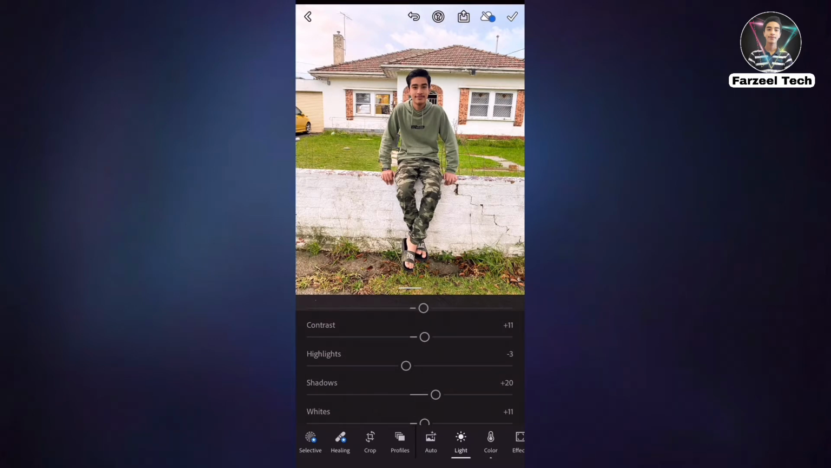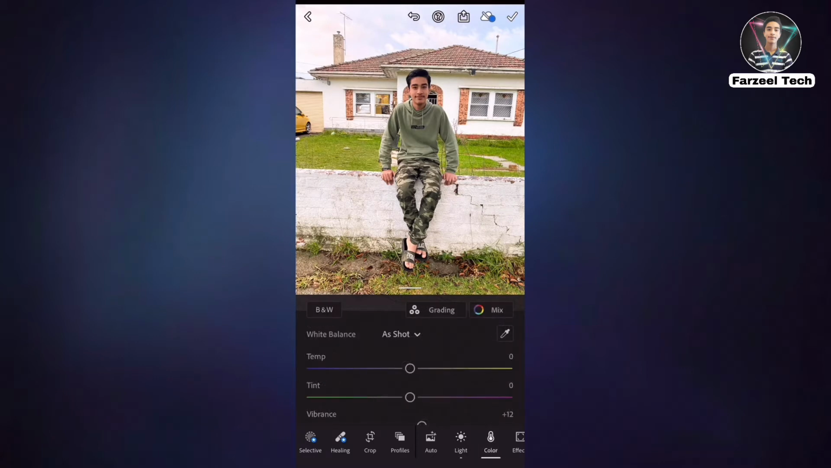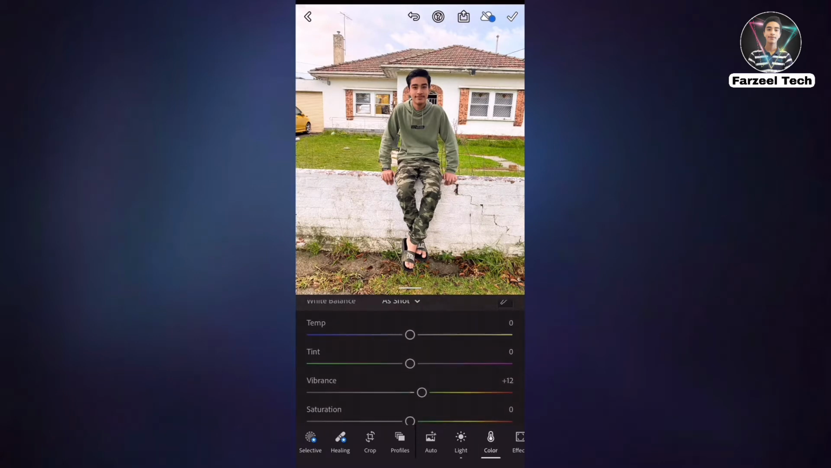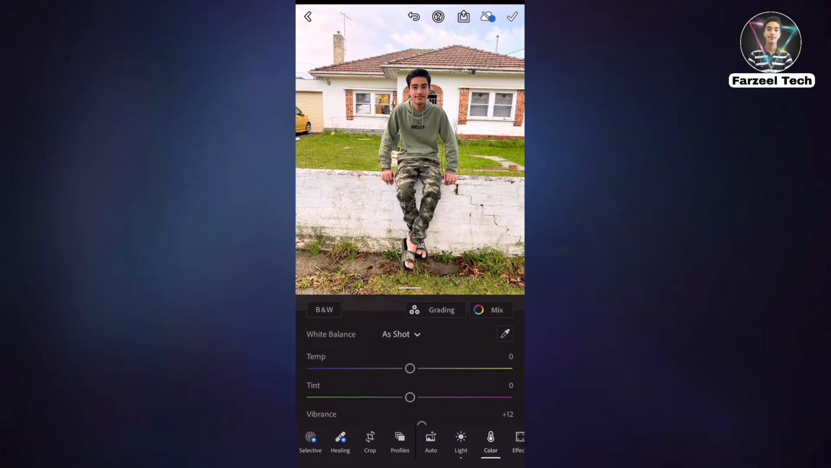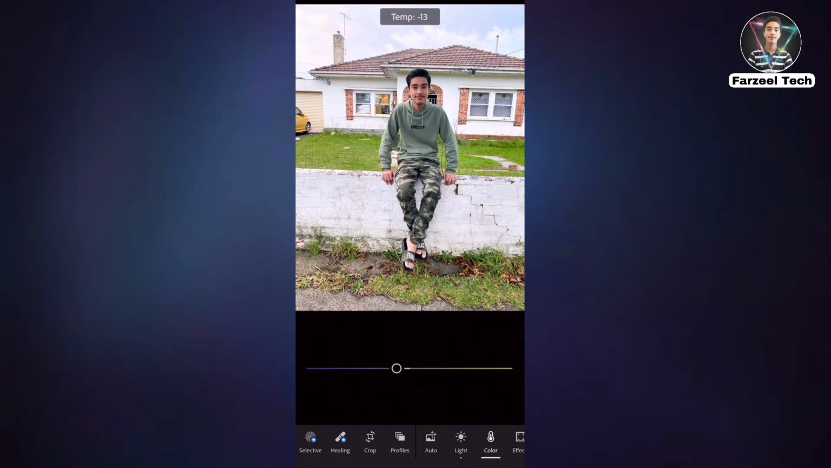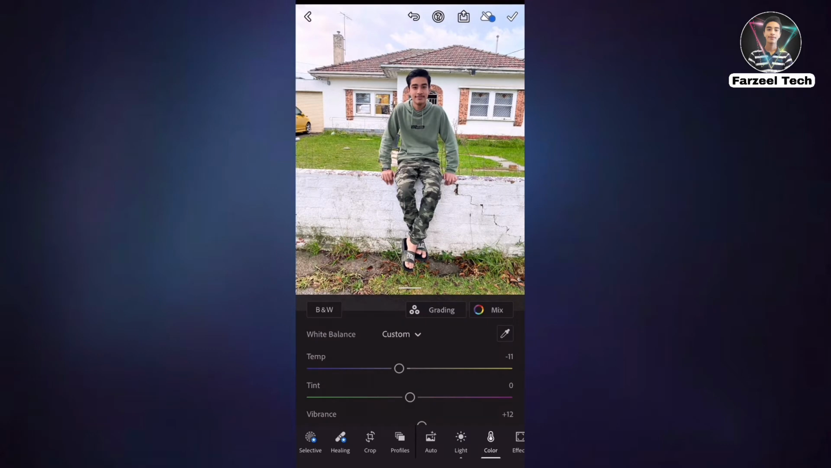Now let's go on to the next one, which is color. Tap on color. Here, the first things you get are temperature, tint, vibrance, and then saturation. First we'll go to temperature. It depends on your photo: you can make your photo cool with a cool temperature, or you can make a warm temperature. In my case, I need to make a warm temperature, so I'll decrease the temperature by 11.